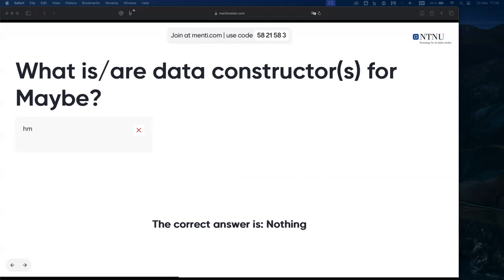So nothing is one of them. Nothing is one data constructor for Maybe. It creates an instance of Maybe, which is polymorphic because it fits any other concrete types of Maybes, right? And the other one is what? Just, exactly. Just takes a value and creates us a value of Maybe type of whatever the concrete Maybe type is. So we have two data constructors: Nothing and Just.